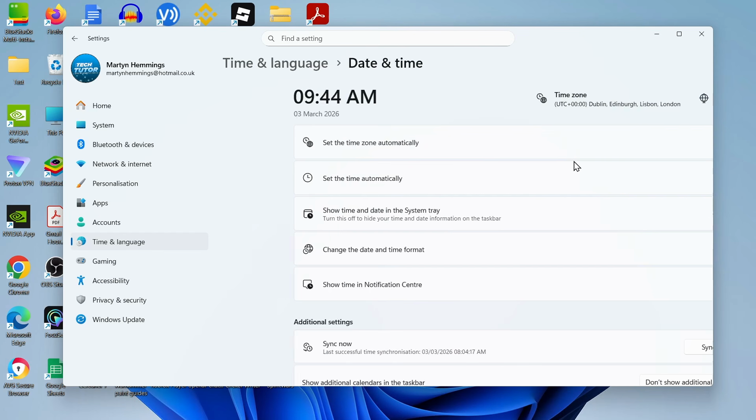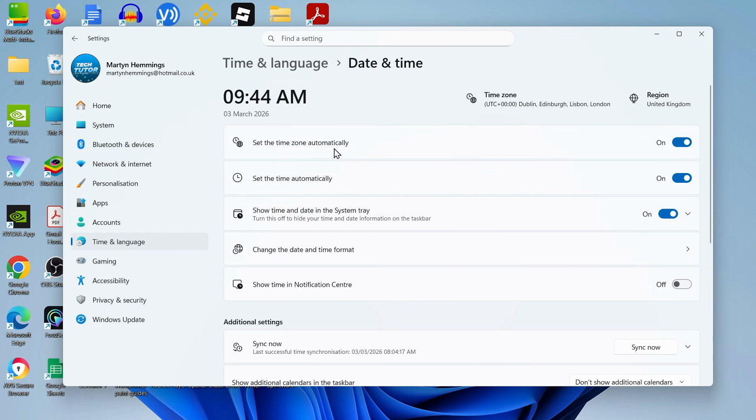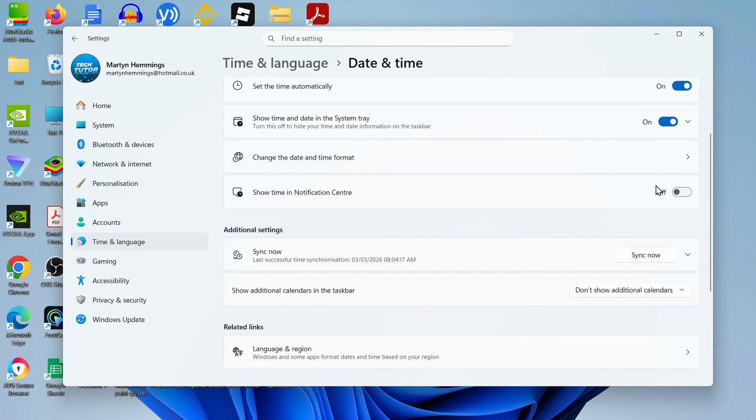onto date and time. Now from here you want to make sure that set the time zone automatically is turned on, and also set the time automatically is turned on as well. Once that's done, scroll down a bit to additional settings and click the sync now button. Just give it a minute to confirm and you should get a tick like this.